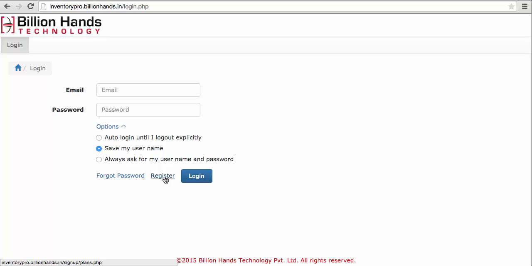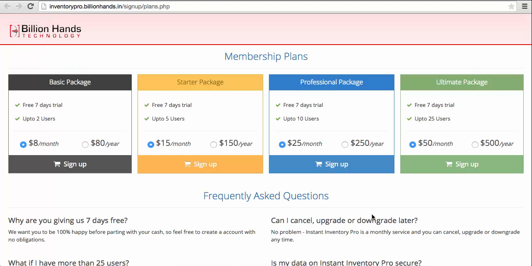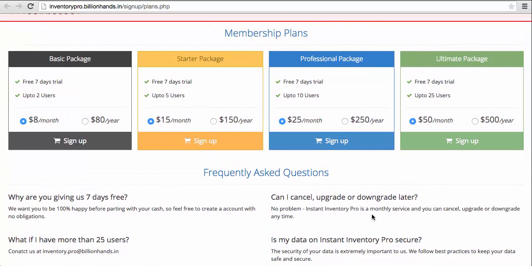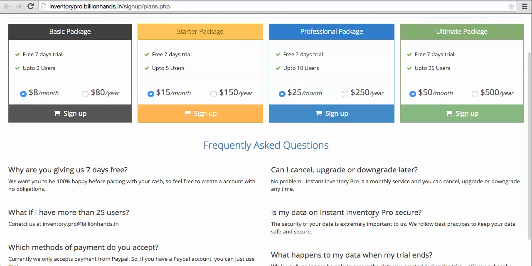So let's register. On the membership plans, you can see different plans that we offer to the customers: basic, starter, professional, and ultimate. The functionality offered to everyone is very much the same. The pricing depends on the number of users that you are using. For the demo purpose, we will try to register with a starter package.